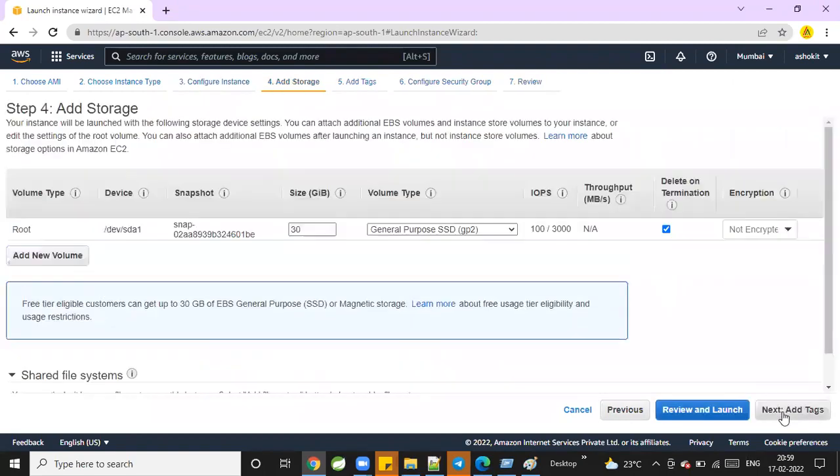Next one, add the storage. How much storage do you want in that computer? By default 30 GB. By default, that computer will be available with 30 GB. If you want more than that, you can select how many GB you want. You can add an extra volume also. Volume is nothing but size or space. I am going to get 30 GB by default. I'm not changing this.